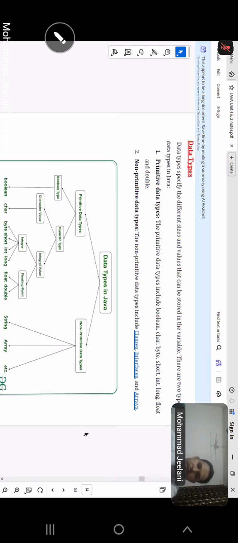Yes, you can see here the data types, because a data type specifies the different sizes and values that can be stored in a variable. It means we can say that a data type defines the size of a particular variable and the type of value stored.